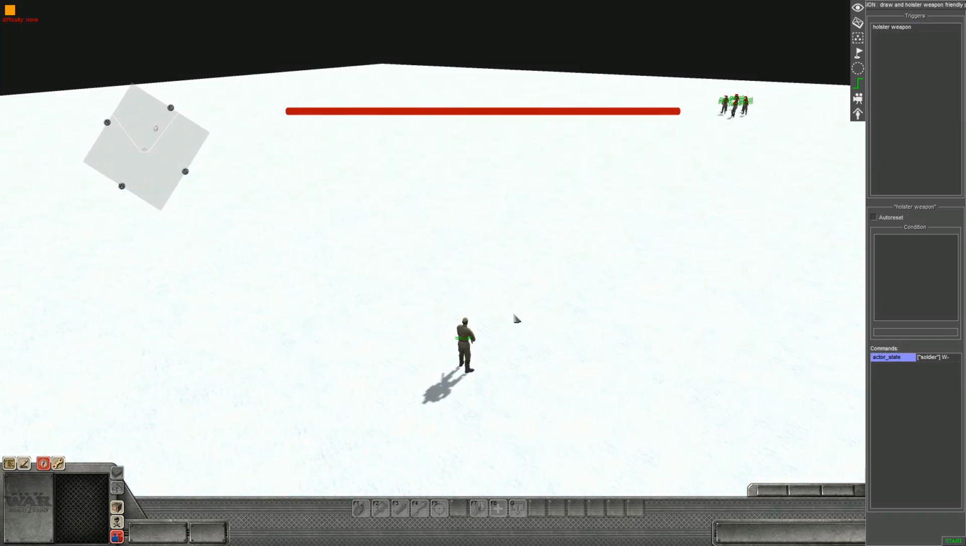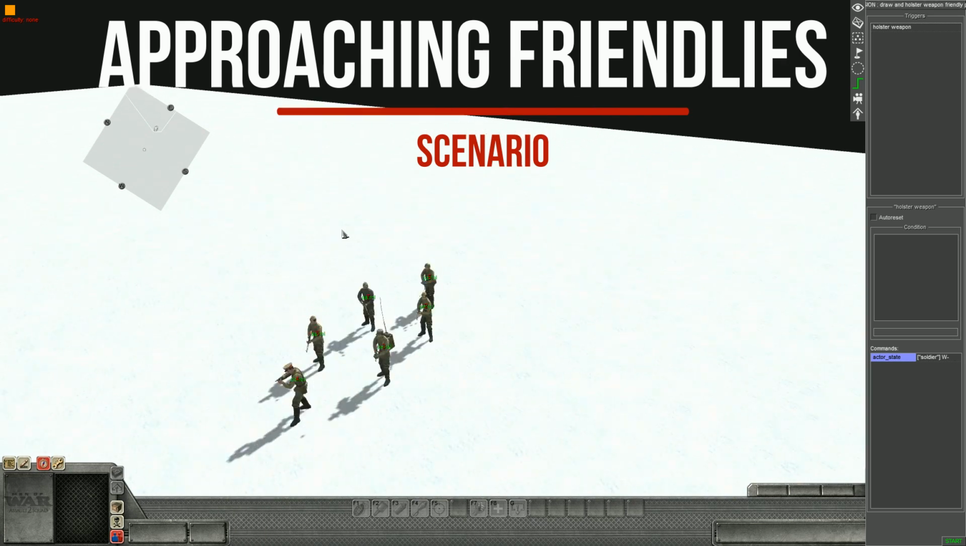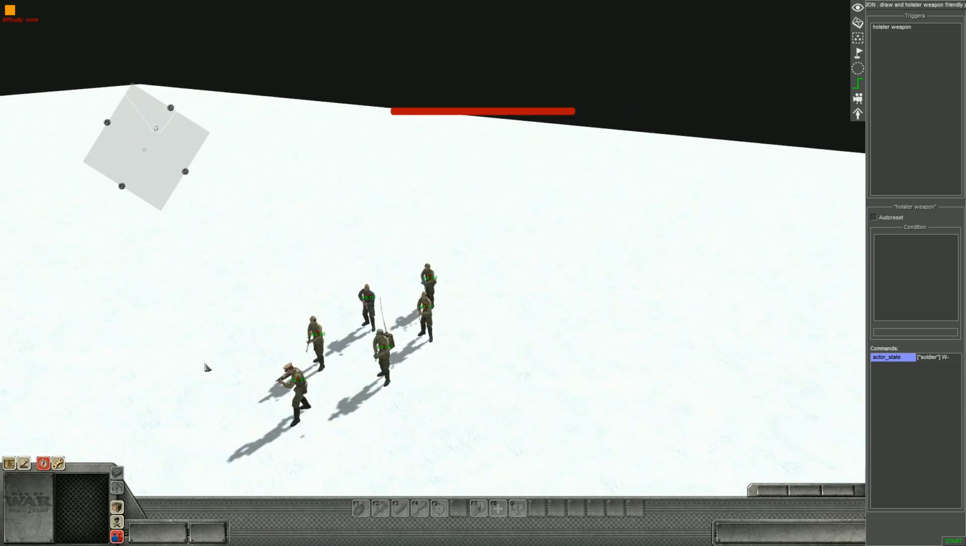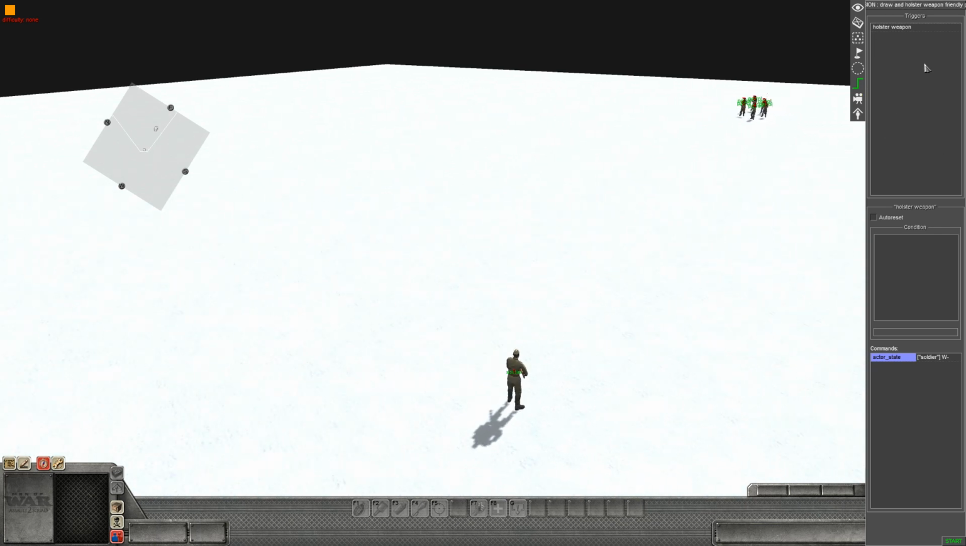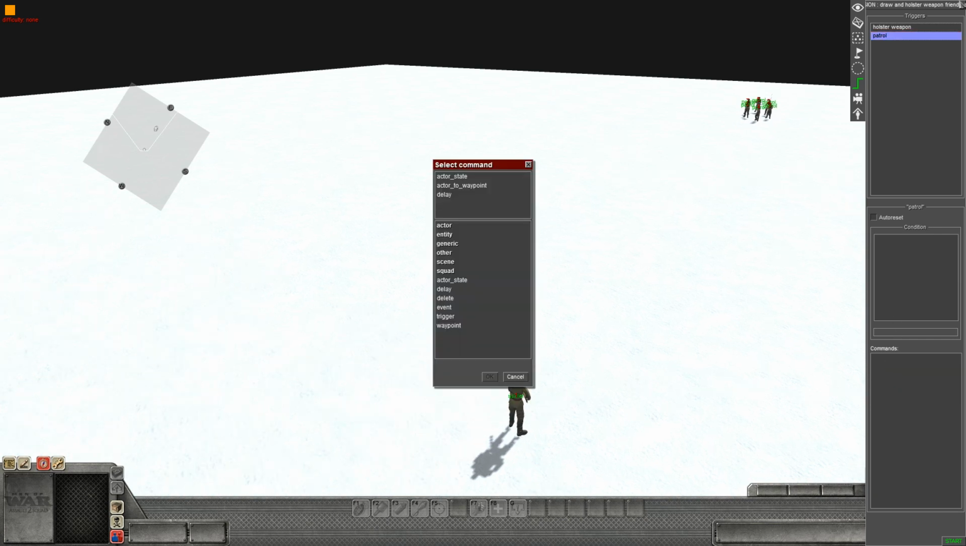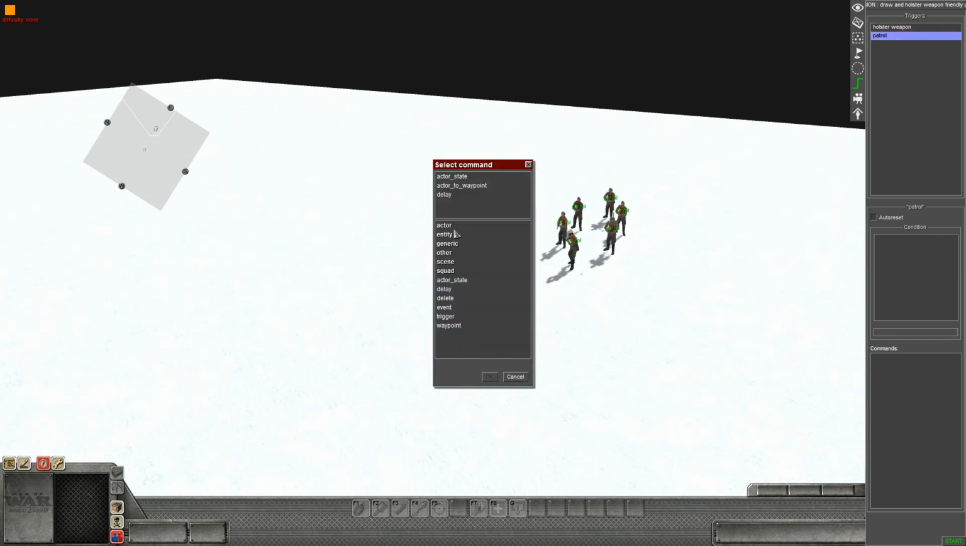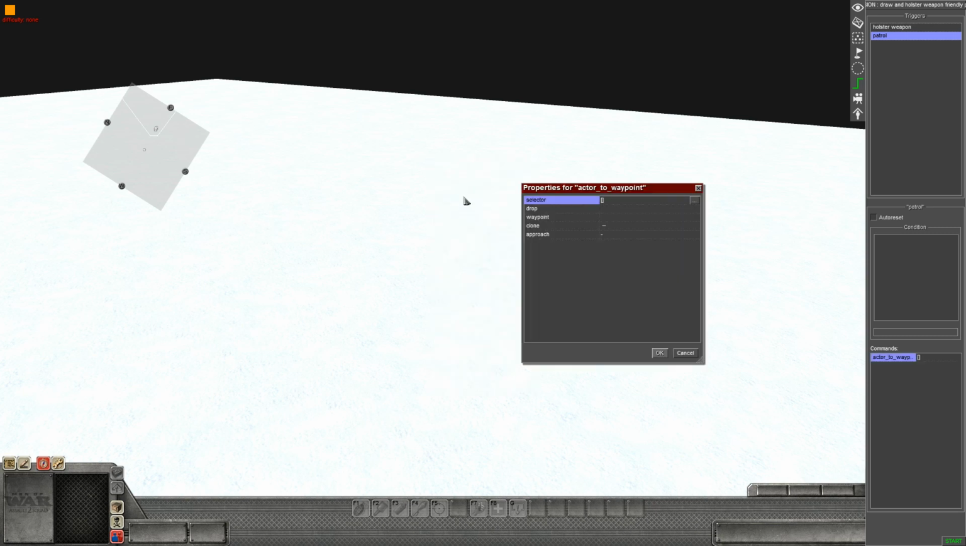Another little example here for you guys. We have the soldier from earlier and we have a friendly patrol. What we want to do is get the patrol to approach the soldier, and once the soldier recognizes that the patrol is friendly, he's going to put his weapon away. So to do that, first of all, we need to create a trigger which will tell the patrol here to walk towards our soldier.